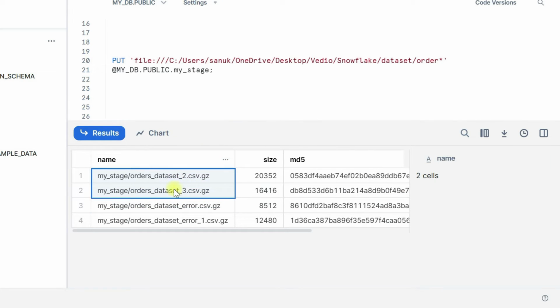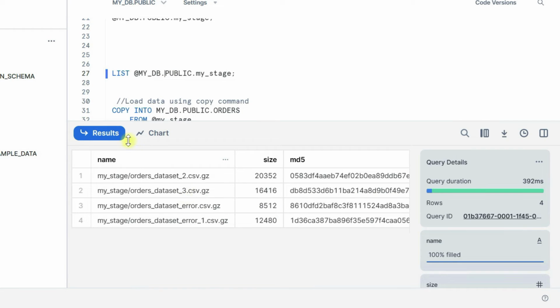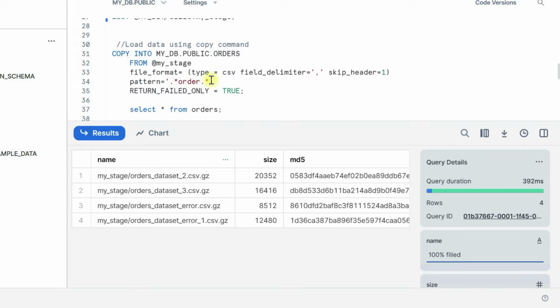These two files do not contain any error, and these files contain some errors. So let's execute this statement. Here I am using the copy command, and we want to load data from this internal stage into this table. We use file format type CSV, field delimiter comma and skip header 1, and we use pattern order because this internal stage contains files named order. So we use the wildcard order star, and we use return fail only.